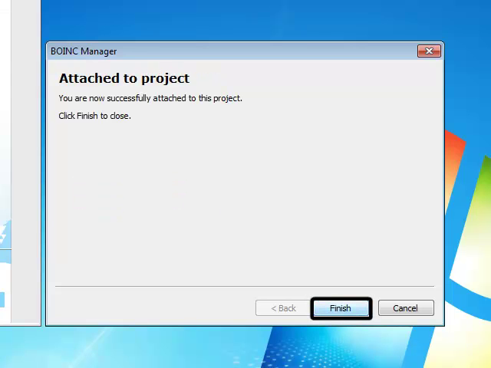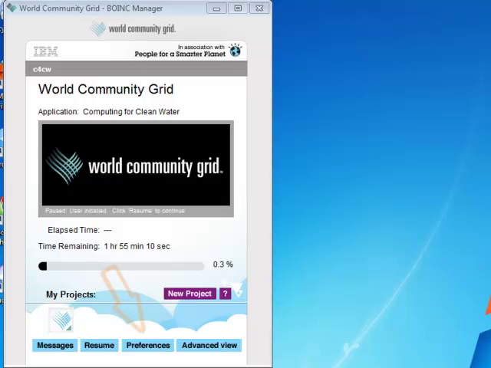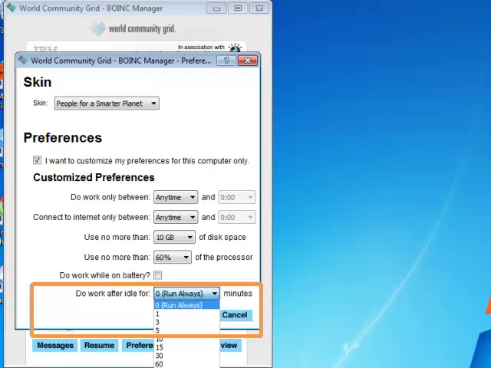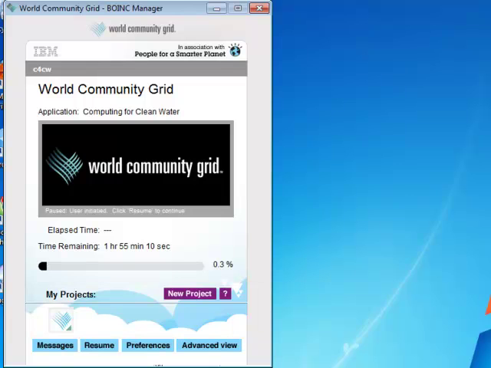After successfully attaching to the project, go to the BOINC Manager and click on Preferences. We recommend that you customize the following. Click on the Customize checkbox and change the last option, which reads Do Work After Idle. After saving your preferences, you're ready to run the Clean Energy Project.